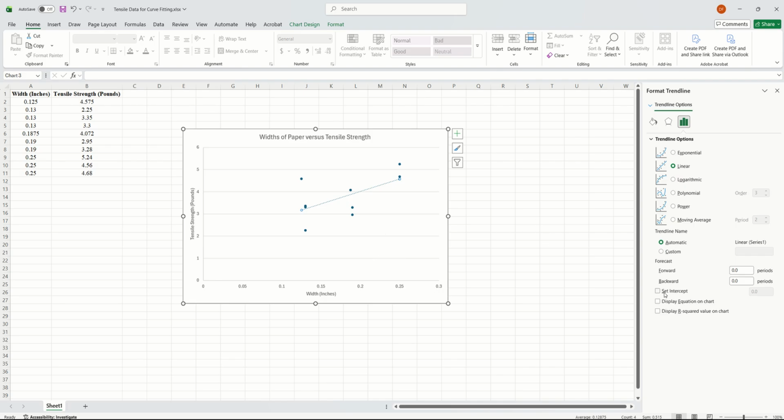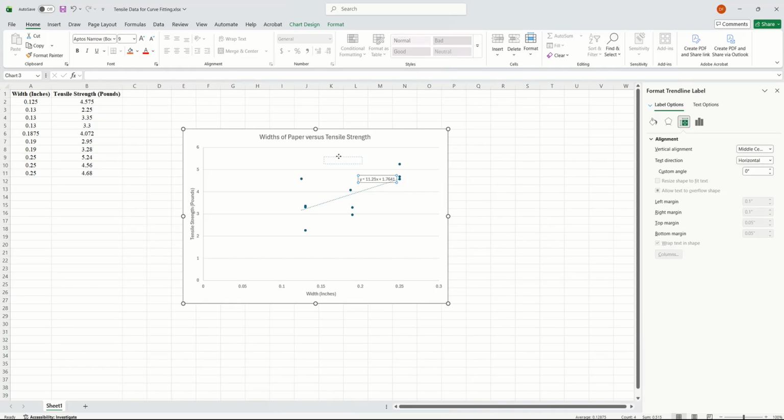The first thing is we do need to set an intercept, because right now if we display the equation on the chart, so let's go ahead and display an equation, this equation represents this line. So y is the tensile strength and x is the width in inches. We do need to think about that equation as well. What we need to do is think about if we put in a value of 0 for x. So let's say the paper is 0 inches wide, which means it does not exist.